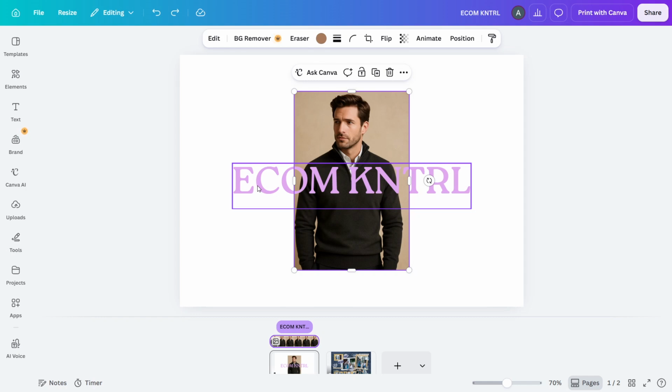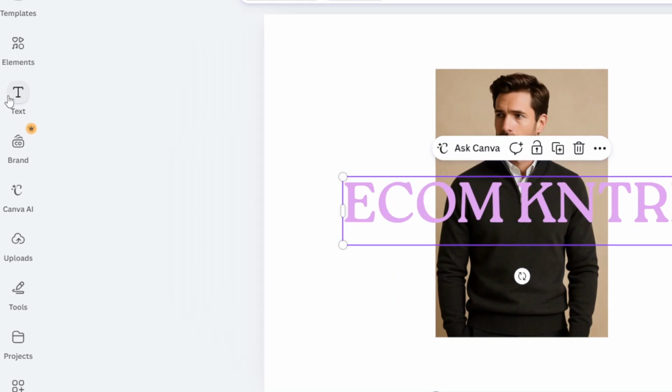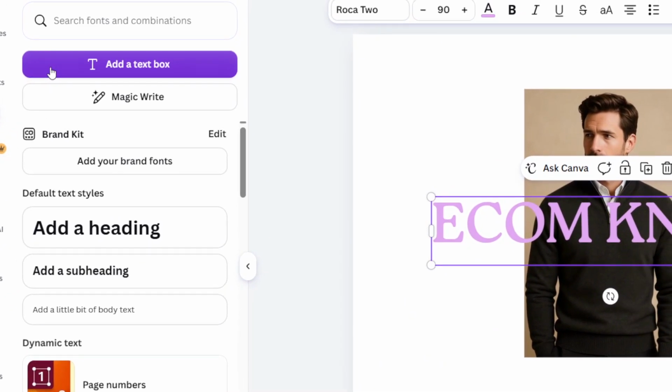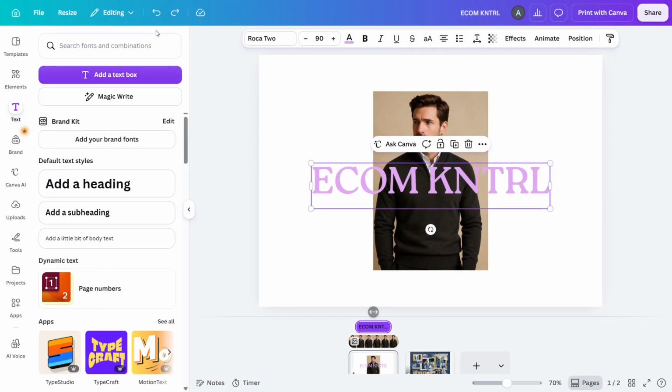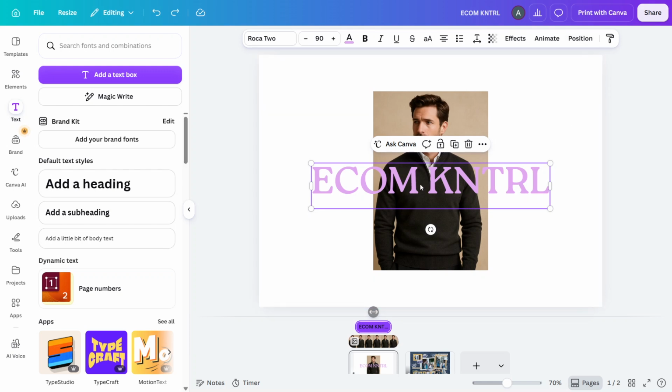If you haven't added the text yet, go to the left panel in Canva, click Text, and then choose Add a Text Box. From there, type the text you want to use as your watermark and style it however you like. This is a good moment to choose a simple font and a color that will still be readable once the transparency is lowered. Once your text is ready, select the watermark by clicking on it.